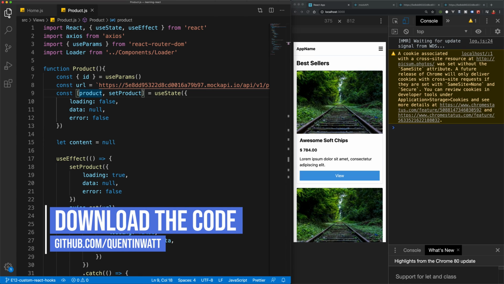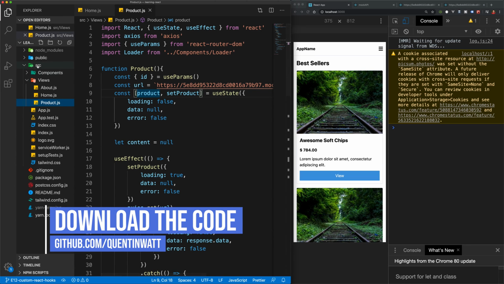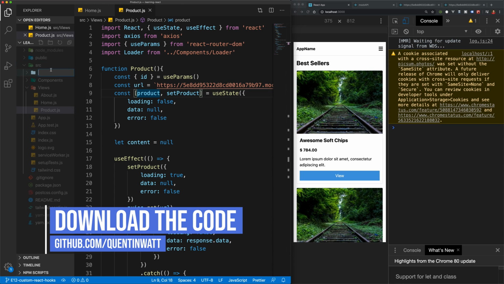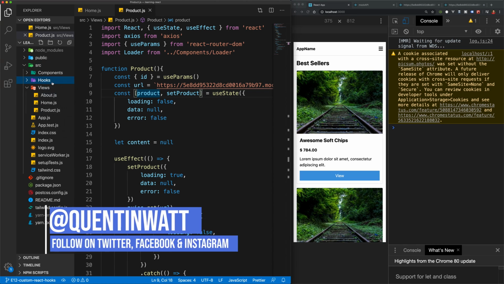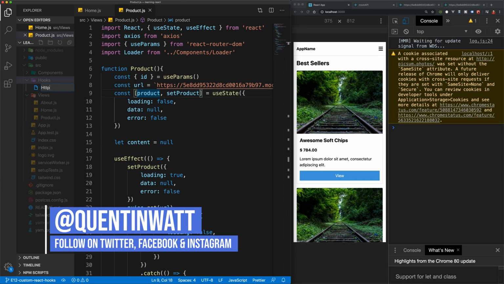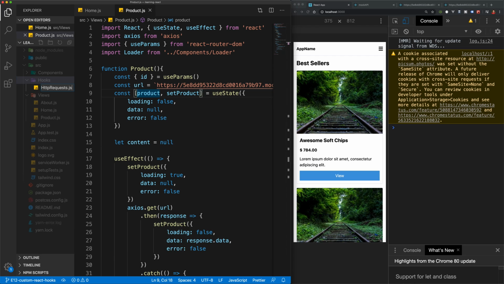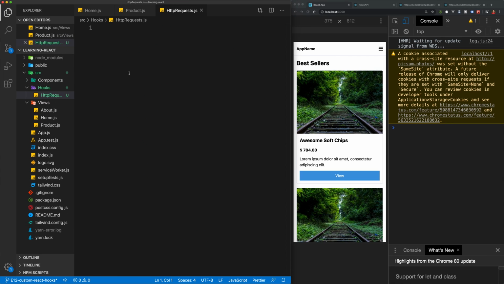So what we're going to do is create a new folder in the source directory, and we're going to call that hooks. And then inside of hooks, we're going to create a new file, and we'll call that http requests.js.